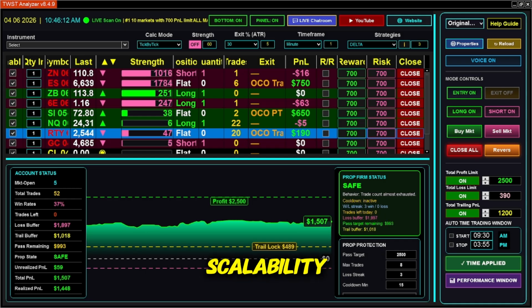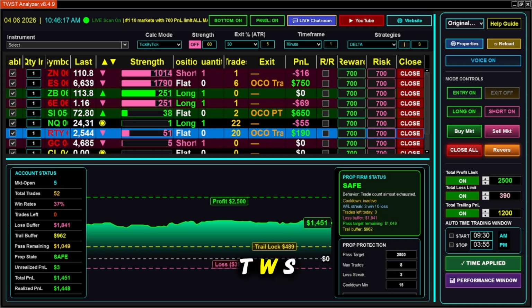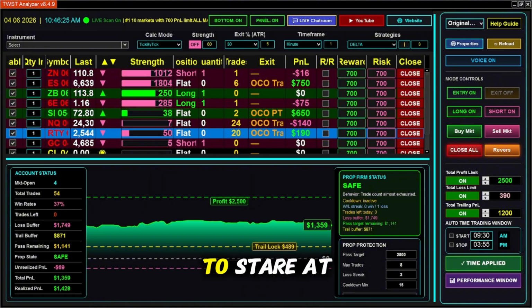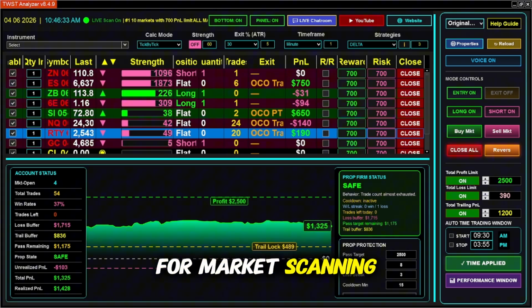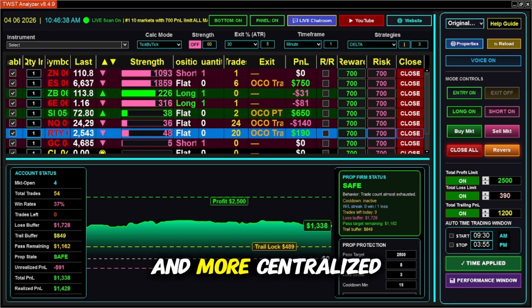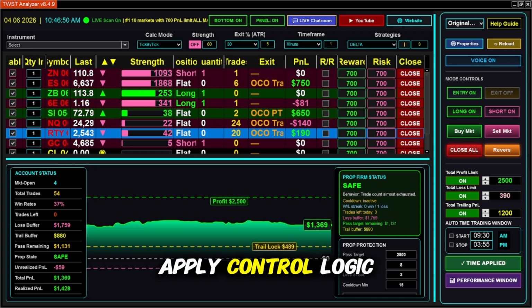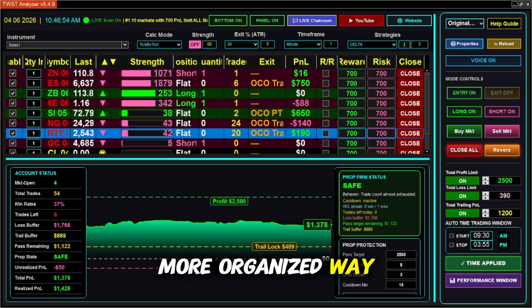Let's talk about scalability. TWSTAnalyzer is not built for the trader who only wants to stare at one chart forever. It is built for market scanning, multi-row awareness, and more centralized control. That means you can work through selected markets, manage rows, and apply control logic in a much more organized way.